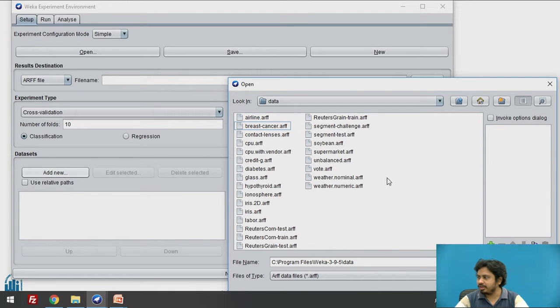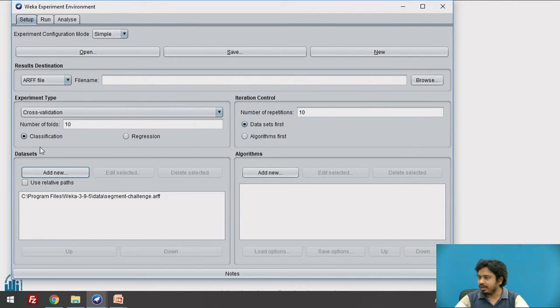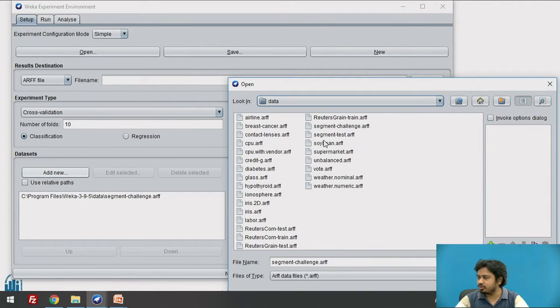So the first thing I wanted was the segmentation challenge, which is the multi-class classification problem. And I'll add another data set. So we are adding two data sets. On two data sets, we'll be repeating these ML models, one with boosting and one without boosting.